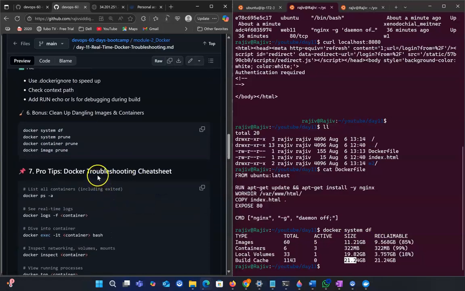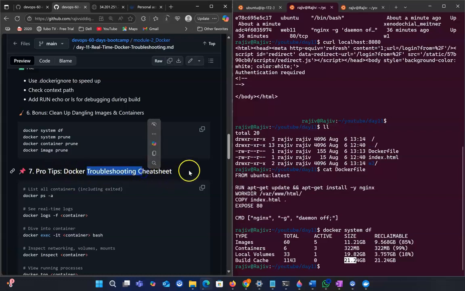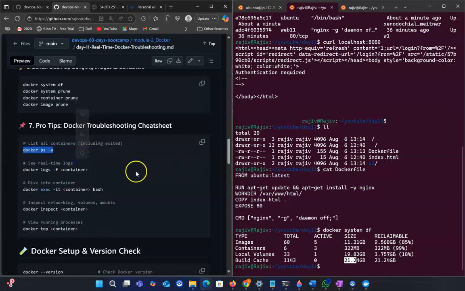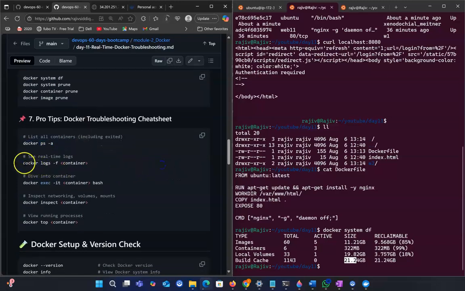Here I also give some pro tips, Docker troubleshooting. So we can see the stopped containers using docker ps -a. We can see the log continuously if you're using a web server like Nginx or Apache. If you want to see the continuous log, then you can use docker logs -f, then the container name. Then we can see the continuous log coming. We can see the logs to troubleshoot.